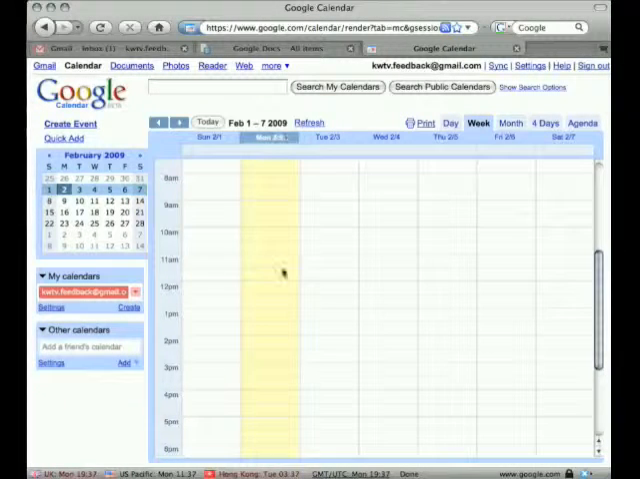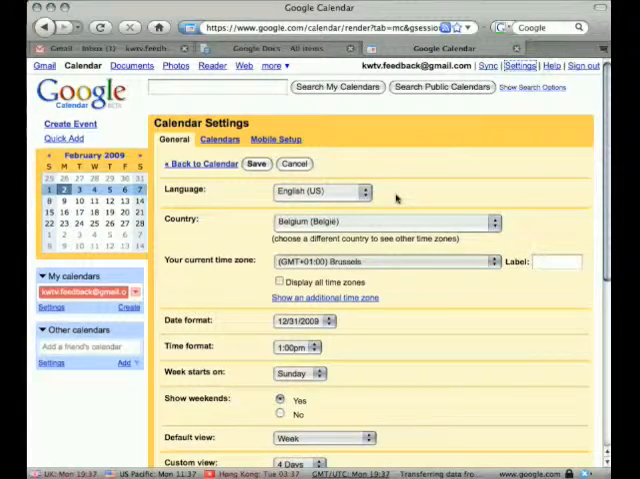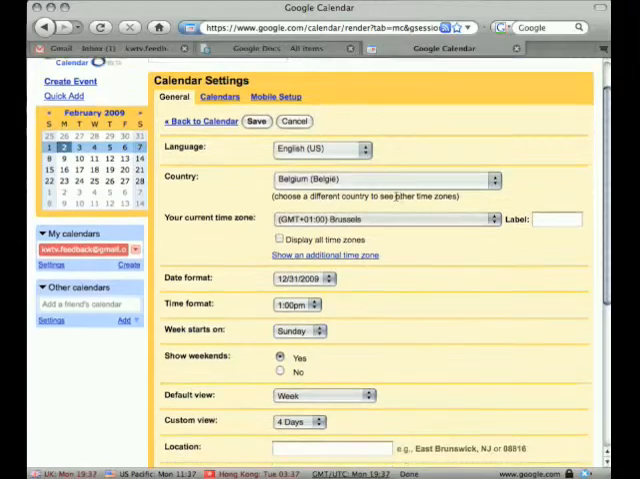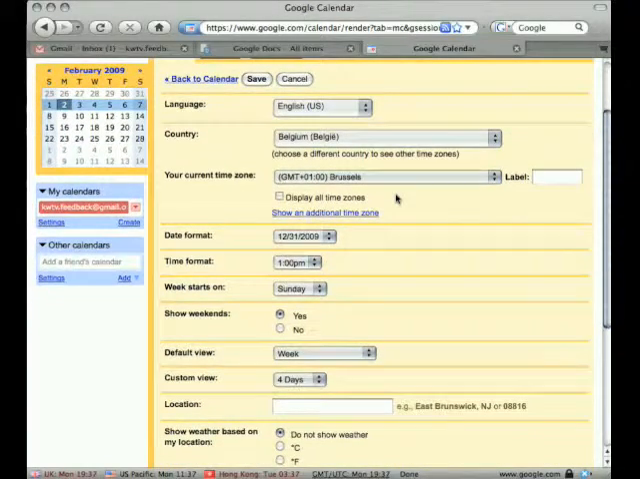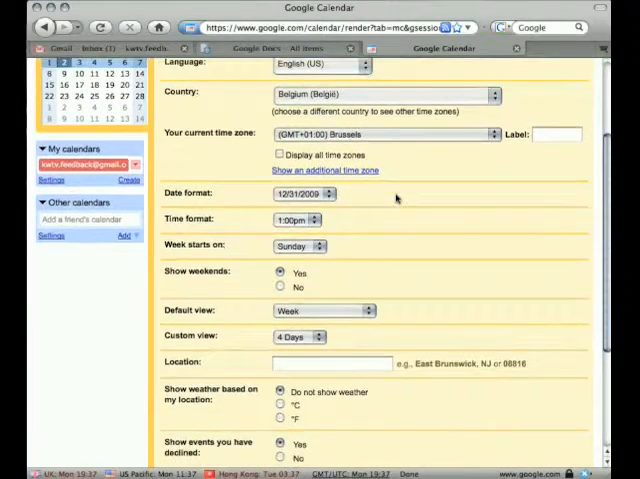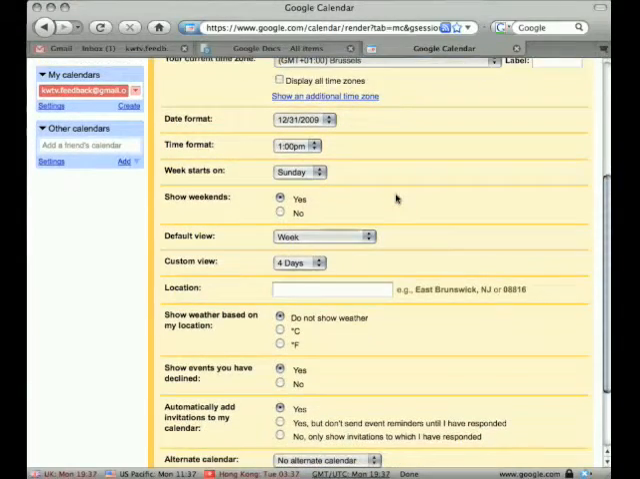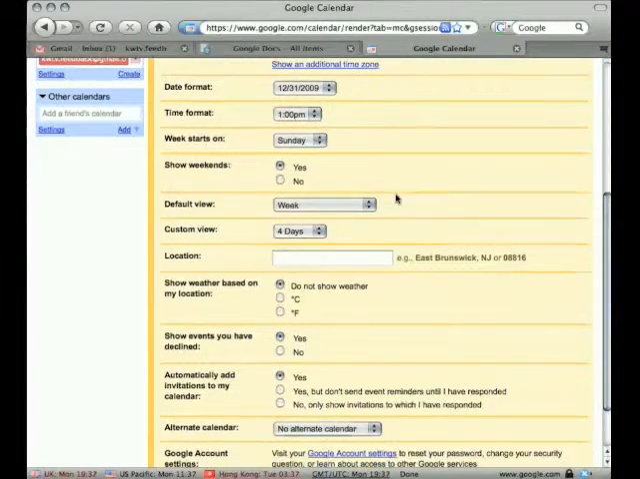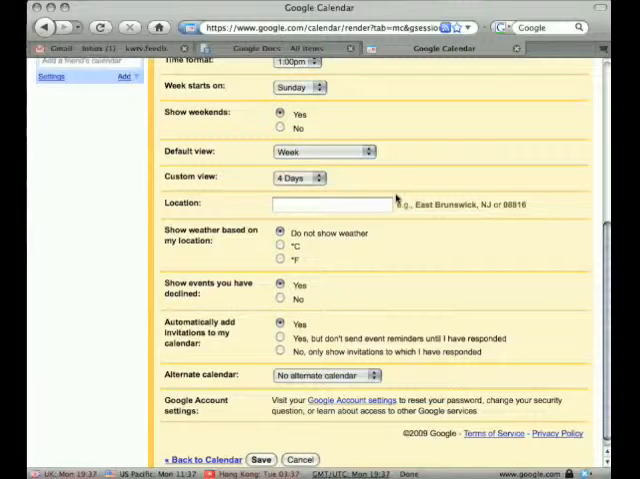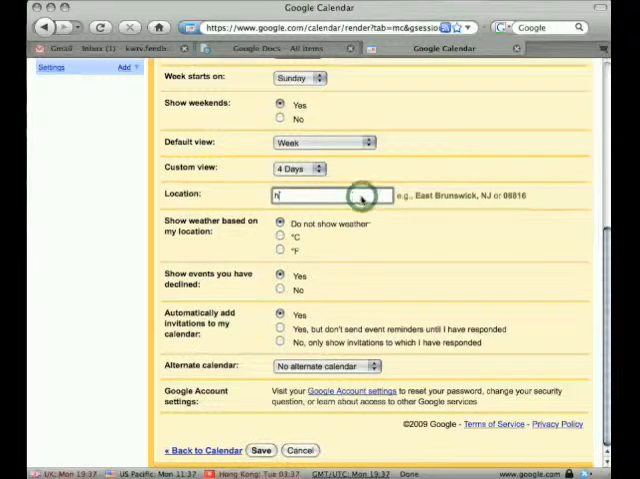We have our month view on the left, and the view of the days. And you can see by the tabs that you can choose day, week, month, 4 days, agenda. But we're going to go to settings, see if there are some options we can pimp. And as you can see, you can choose the time zone, the country, the date format, the time format, when the week starts, whether or not to show the weekends, what the default view is, what the custom view is, what the location is, and I'm going to type in Hasselt.